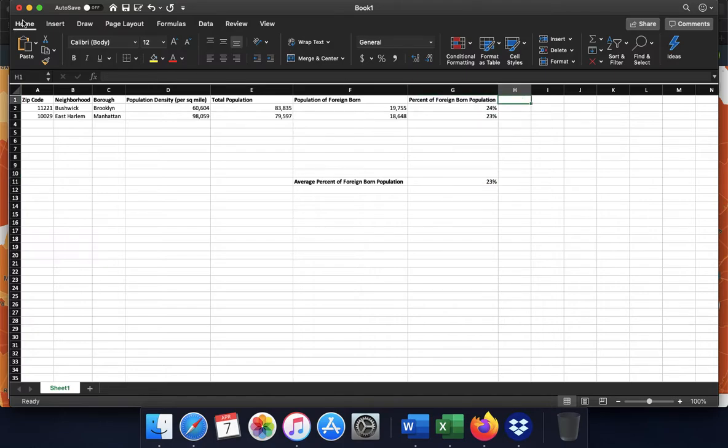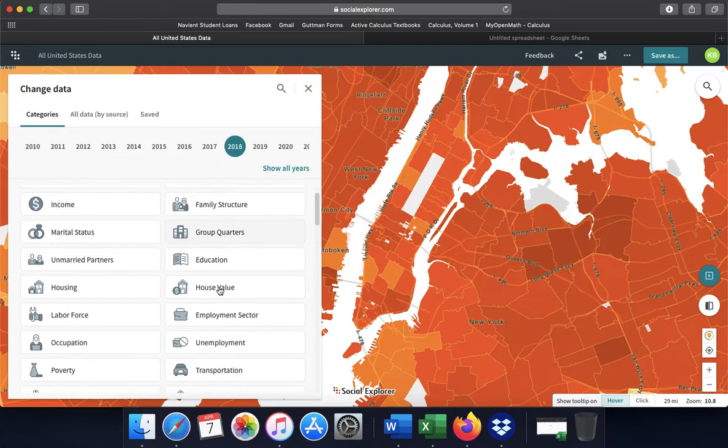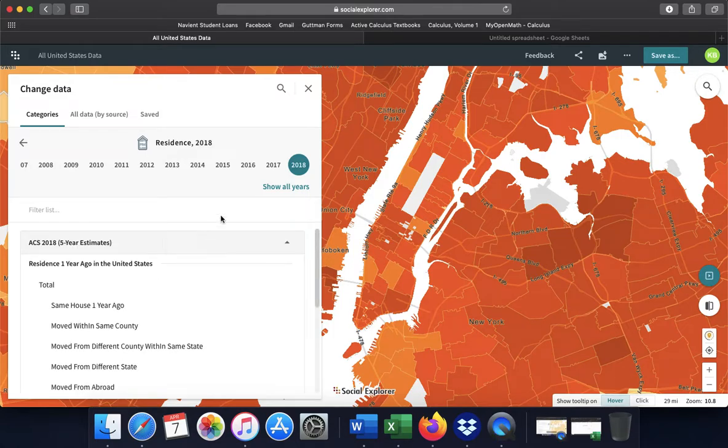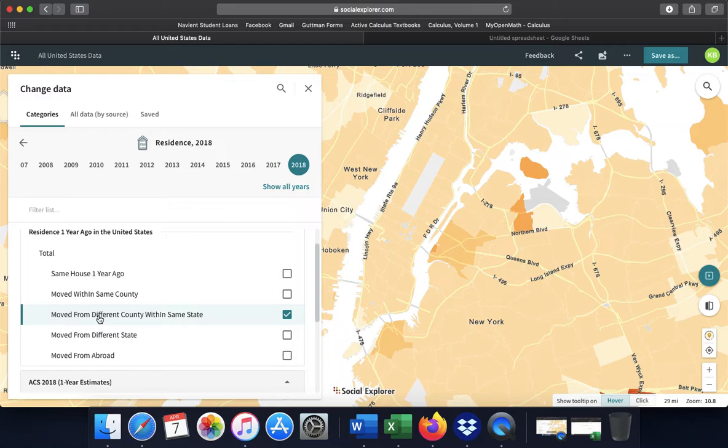Last thing I want you to do is go to the residence category, and we're going to find the percentage of people that moved from a different county within the same state. So you're going to select this category here: Moved from different county within same state. That category basically identifies in that zip code how many people recently moved from a different region of New York. So this percentage of people, a year ago, they were still living in New York State, but they were living in a different region of New York State.